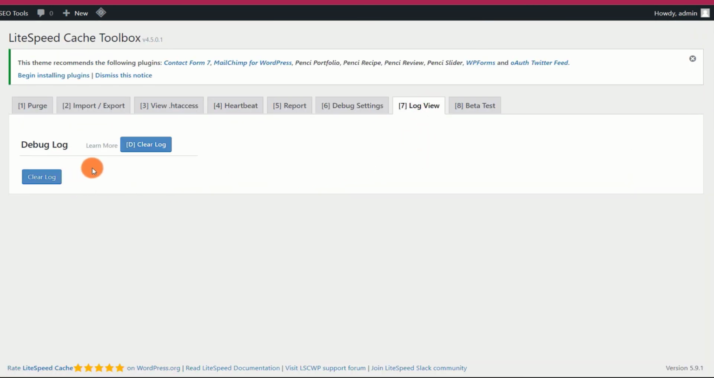Toolbox log view. There are two possibilities here: empty log and empty log. Both buttons accomplish the same thing. They delete the log. It is a shortcut to the log clearing button.